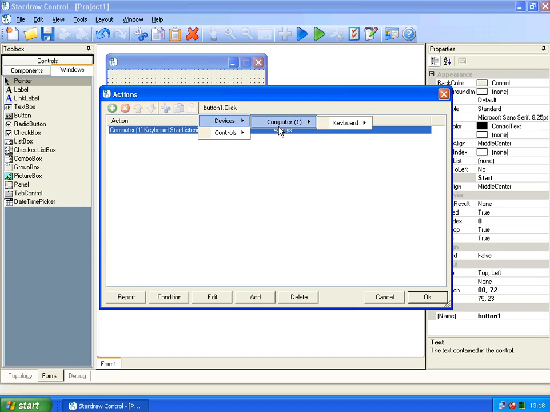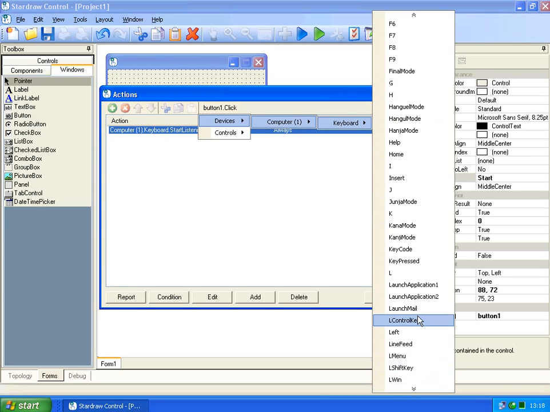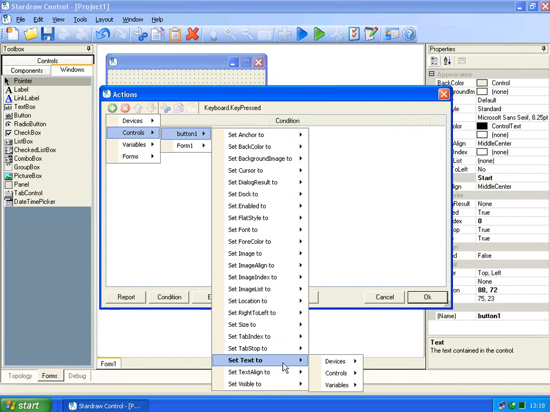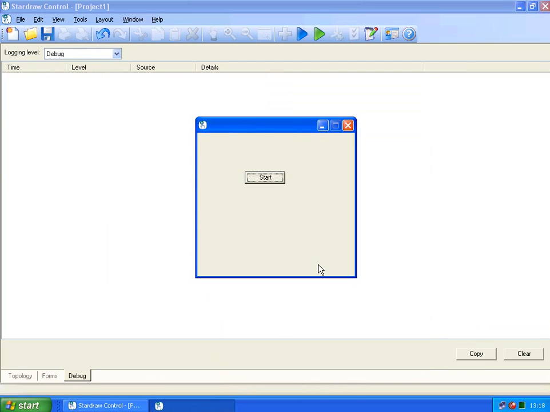Now we want to catch events on that keyboard, and you can see that there are a lot of events for all the different keys that can be fired from a keyboard, including function keys, home, key pressed, launch mail, left Windows key, etc., etc. We're going to catch the key pressed event, which is fired whenever any key has been pressed. We'll save the actions for the button one click, and what we'll do is set the button one text to be the keyboard's last key pressed. So again, whenever a key is pressed, it will update the button one text to be the key value that has been pressed.